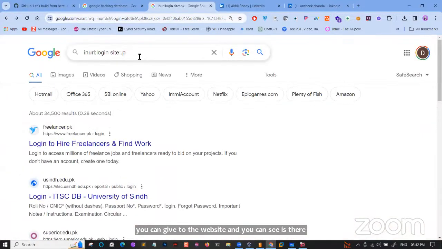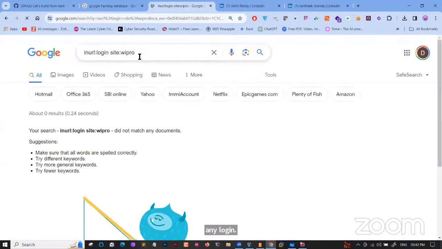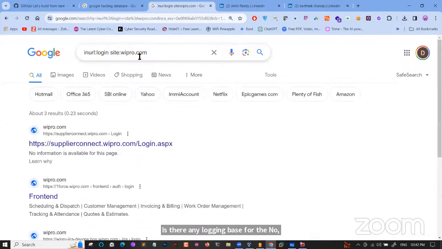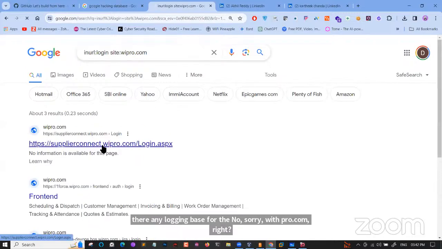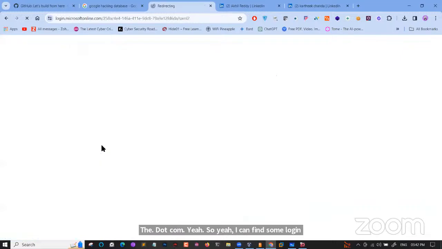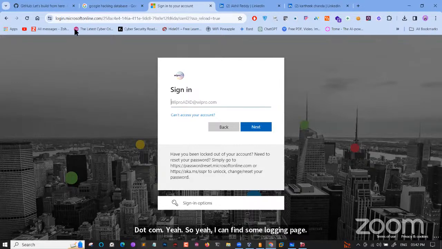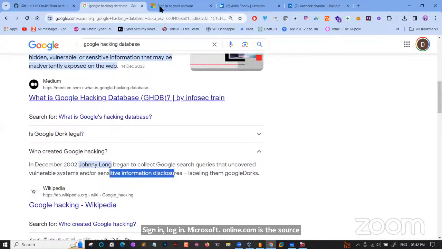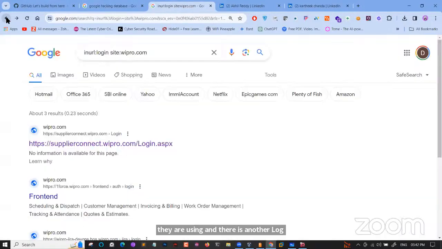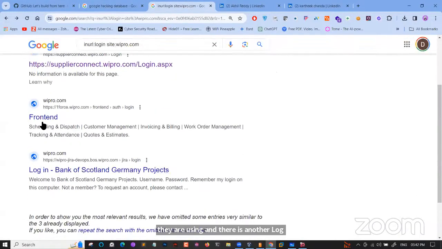Let me search for Wipro. Is there any login page for Wipro? No, sorry, Wipro.com, I need to mention .com here. So yes, I can find some login pages. Sign in, login.microsoftonline.com is the source they are using. And there is another login page, oneforce.wipro.com. So I am able to find the login pages using these Google Docs.